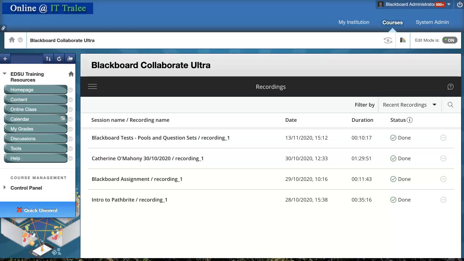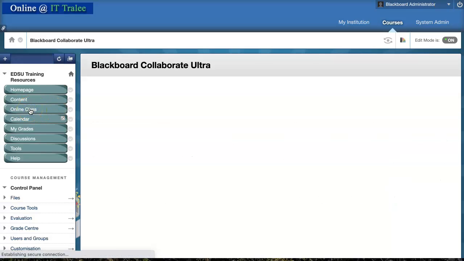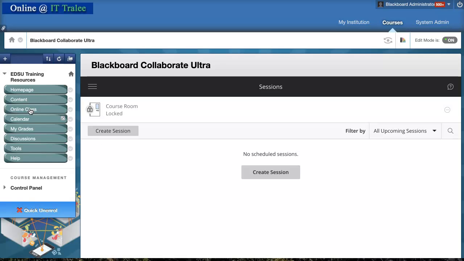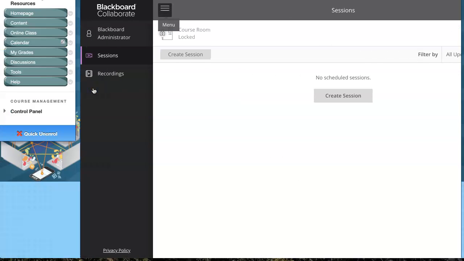In this video, I'm going to show you how to access Blackboard Collaborate Ultra recordings. Using the Chrome browser, navigate to your Collaborate Ultra dashboard. On the left-hand side of the black panel, you'll see the hamburger menu icon. Click on this and select Recording from the menu items.